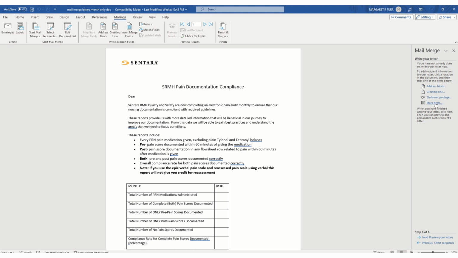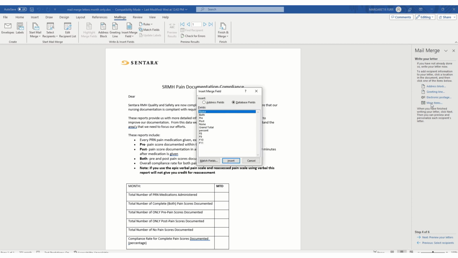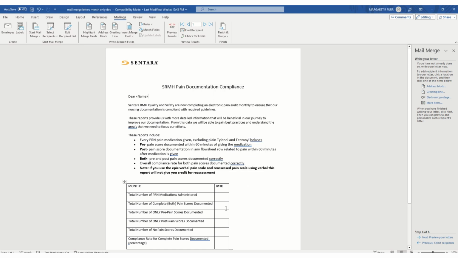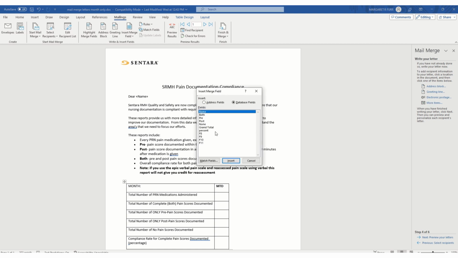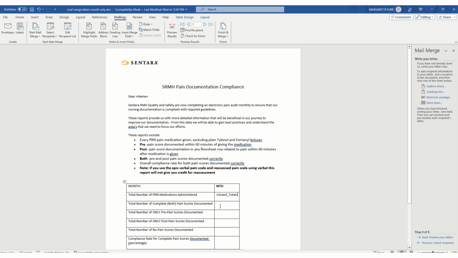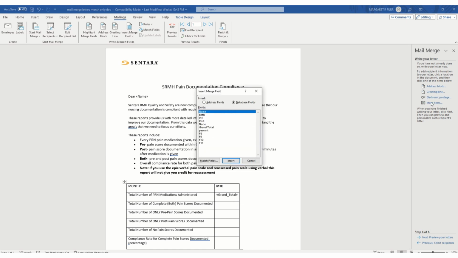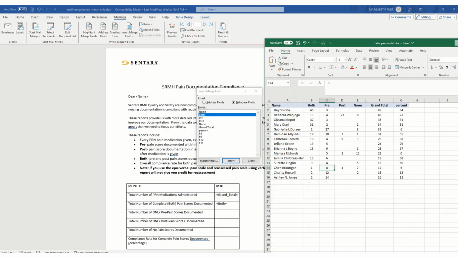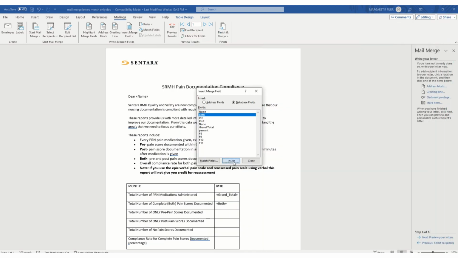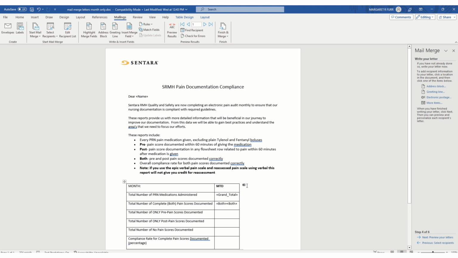So I'm going to more items. I have my cursor stuck at the dear. So more items, and in that dear spot is the name. So I'm going to insert name, and I'm going to close. The number of PRN administrations is called grand total. Of both, this is the number of both, so that's labeled as both. And because I have my Excel open, I'm really confident. I'm going to check it at the end anyway. Oh, I did both twice.